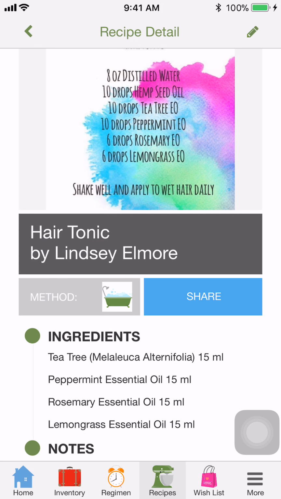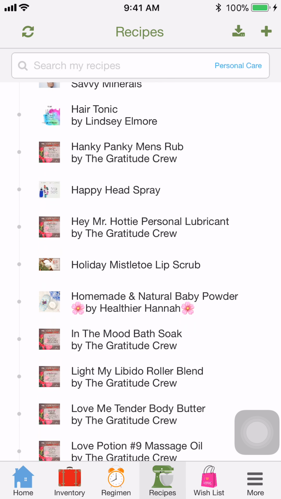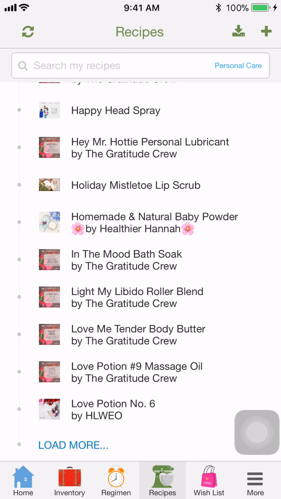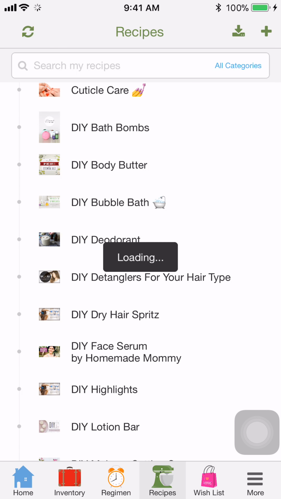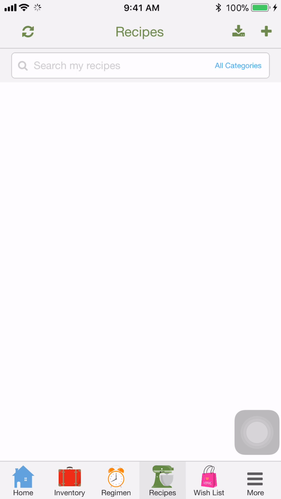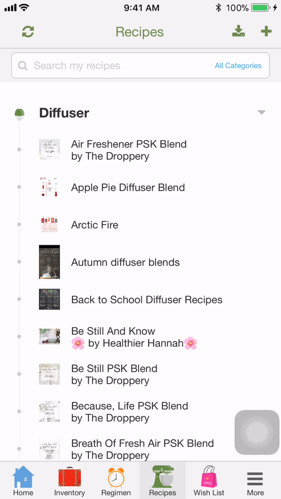So I'll go back to my recipe here and show you again all the different recipes that we can have in all of the categories. So having recipes all in one place that is searchable, customizable, and available all at your fingertips is just going to be a tremendous time saver for you, and you're going to love having all this in one place.